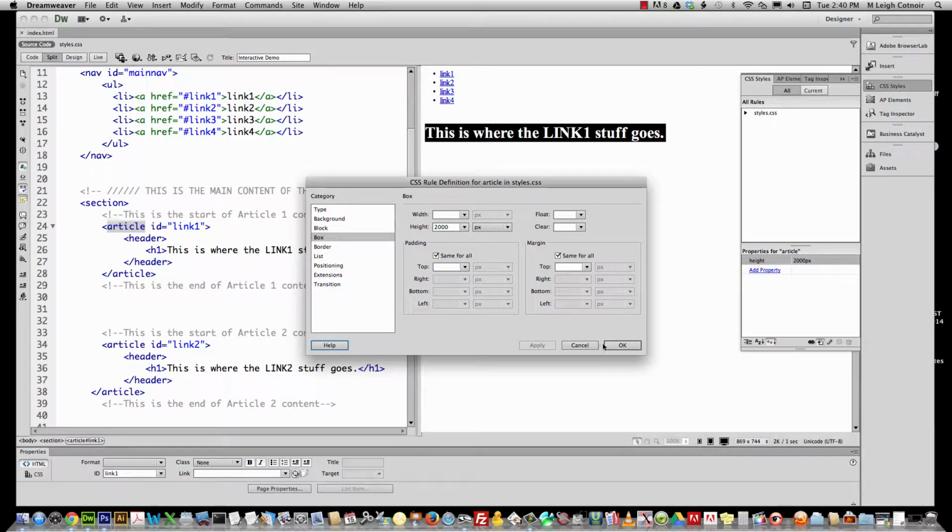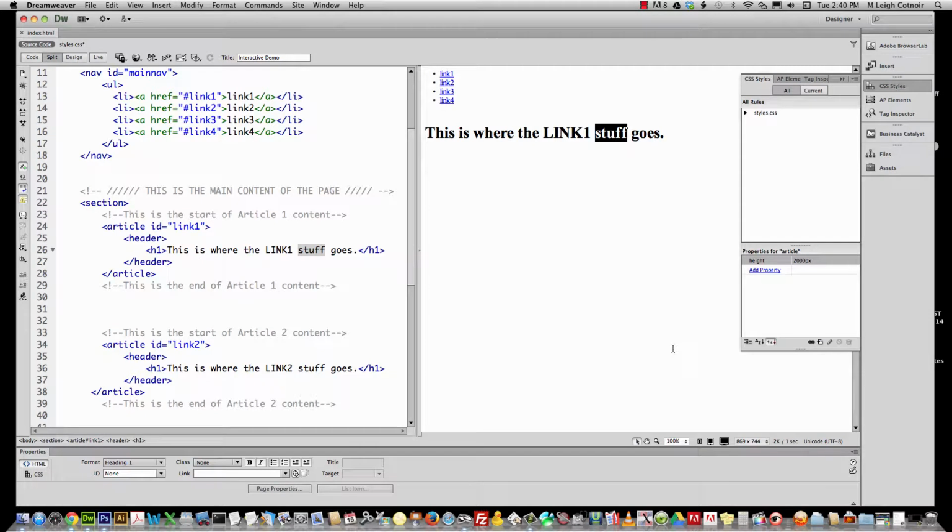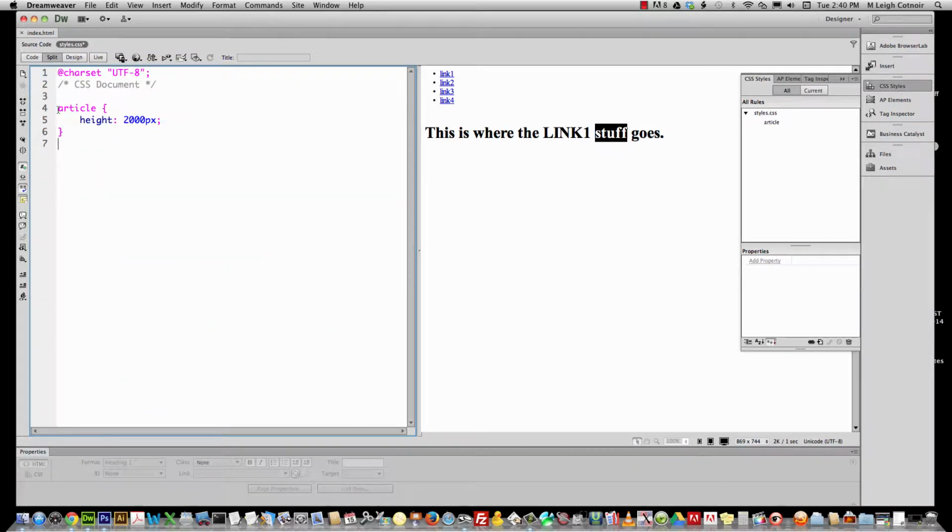Okay, and like I said before, this is not necessarily a best practice or anything like that. It's just for this demonstration. You can do this a lot of different ways. Okay, all right. So one of the first things I'm going to do is just go ahead and say OK. What that's going to do, just so you know, if you look at my style sheet, which is connected right here, is it created a style for article, which means that any article in this document is going to have a height of 2,000 pixels.